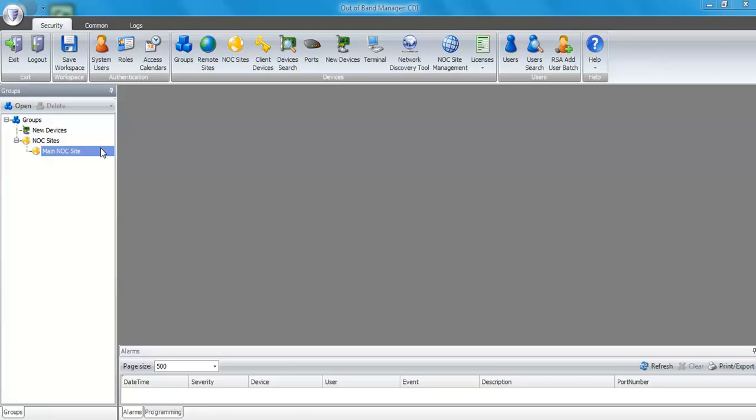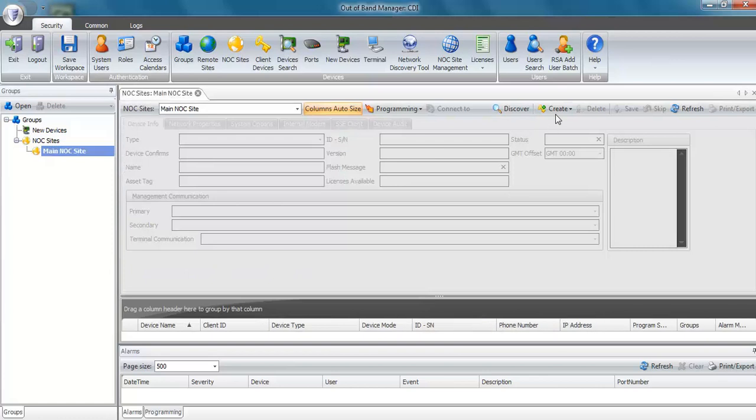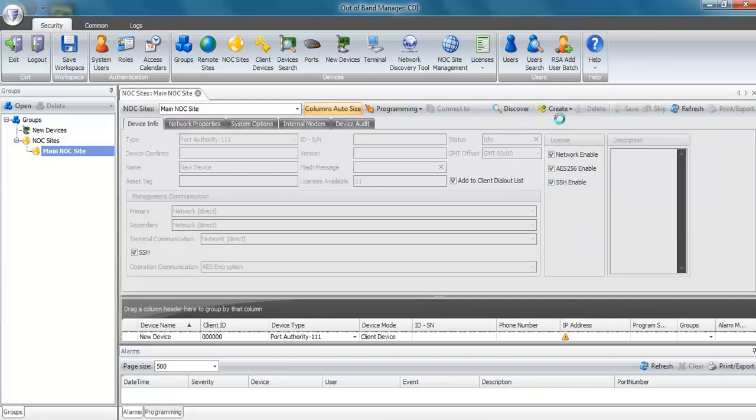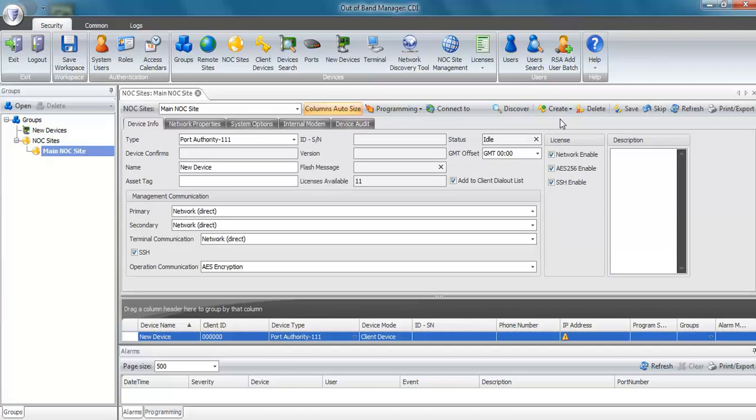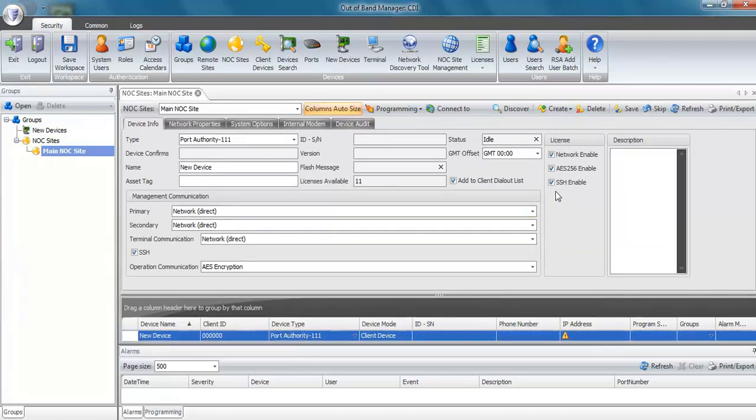Double-click on the NOC site in the tree. Click on the Create icon. Create client device. Some of this information is already filled in from the template we did before. SSH enable, AES-256 enable, network enable licenses are checked.